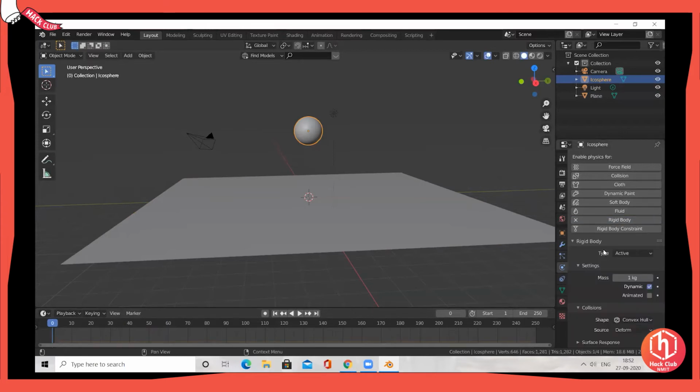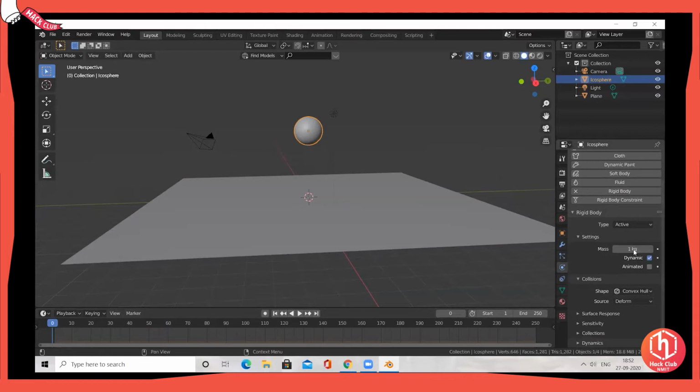It will automatically apply all the properties. Here you see mass. Anshul used, I don't know, so I'm using 1 kg of mass, which is good. And here this part is the type. It is active. So what happens in active is, if I play, it will keep falling down.